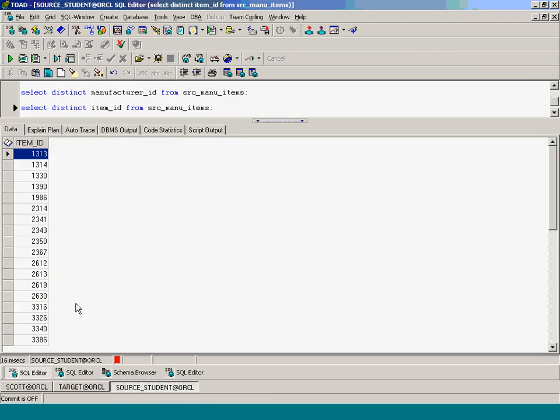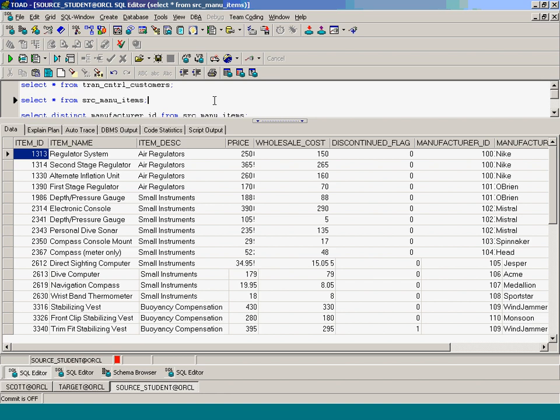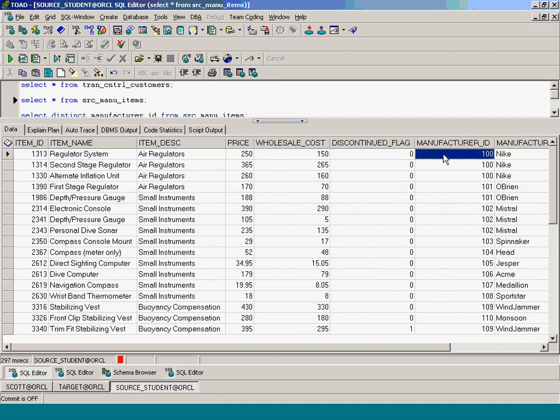This repeated value 100 is trying to insert into the target table. It is trying to insert the second 100 into the manufacturer table, but there is a primary key on the table, so it was rejecting that record. It was not loading into the table because a unique primary key is there in the target table, so it failed.